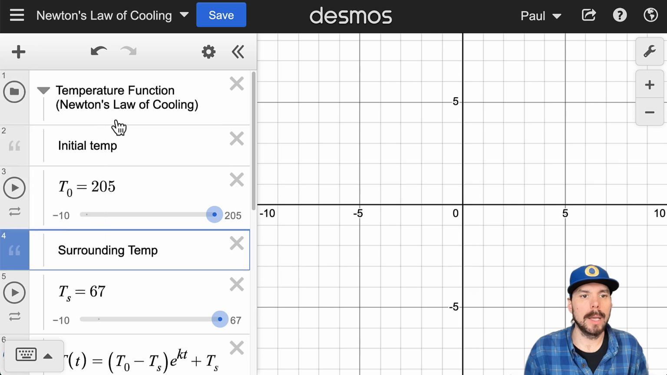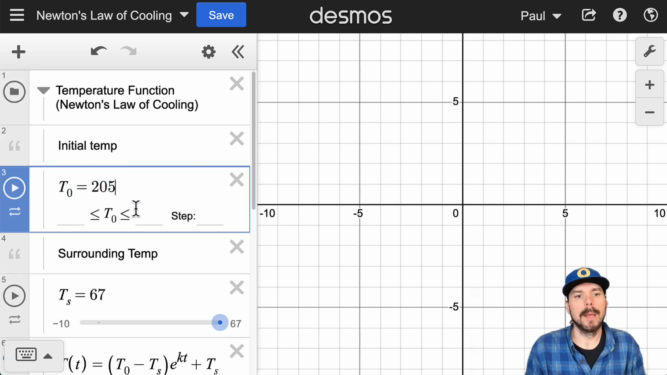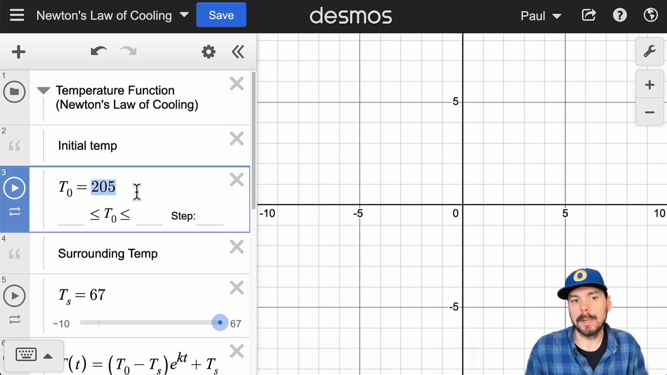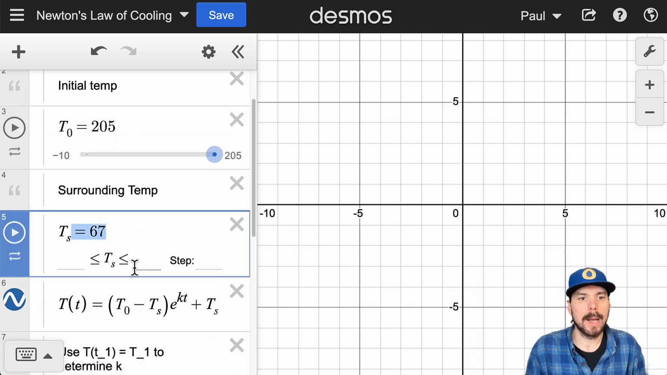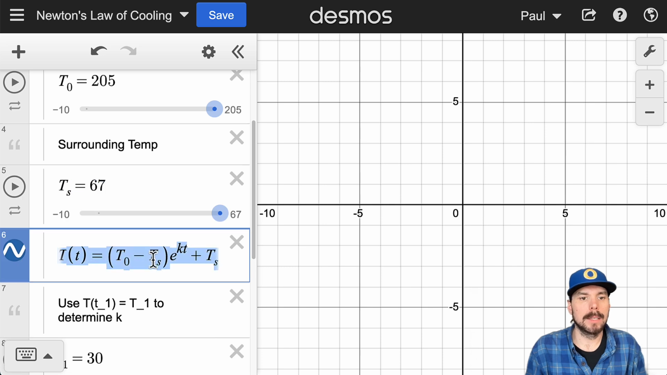notes to label things. We've got an initial temperature T sub 0, and that does give you a slider for that, so you can adjust that if you want. You can also type in whatever temperature you're starting with at time 0. Same with the surrounding temperature. And then we have the generalized function.